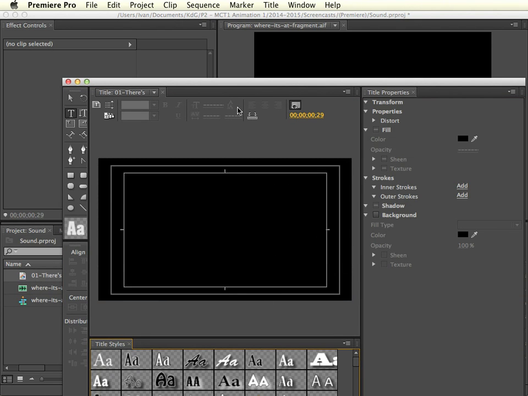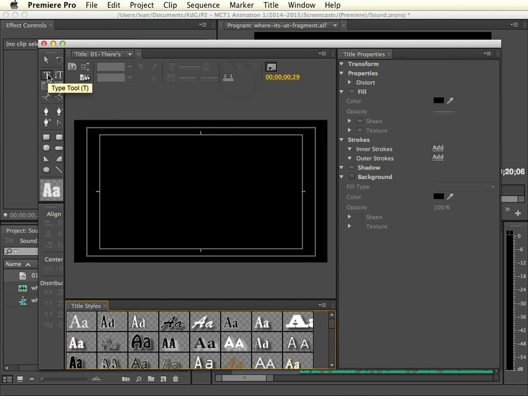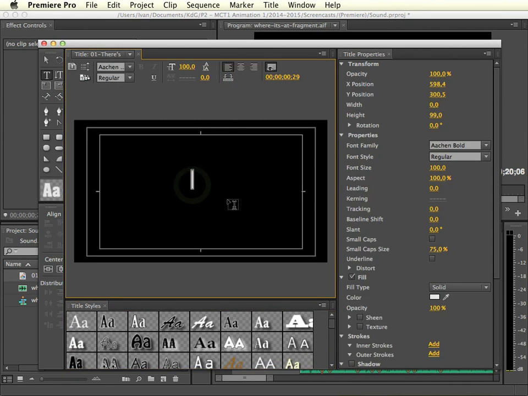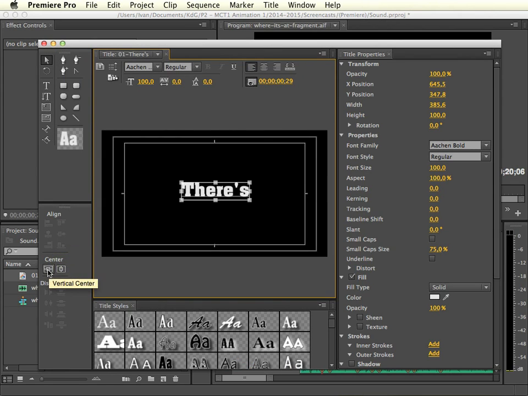You get a little editor, and I can now use the type tool to put a word on the screen. So I'm just going to click and I enter my first word, theirs. In order to get it perfect, we can center the word by using the two little buttons on the left side to center it vertically and horizontally. And I'm also going to change the paragraph style to center. So if I duplicate this word and I change it, the word will be centered.